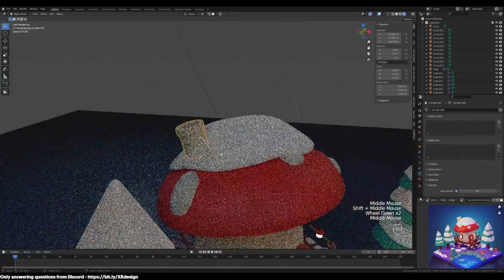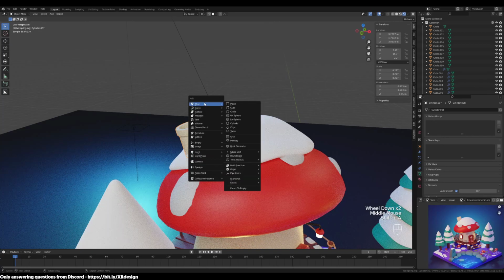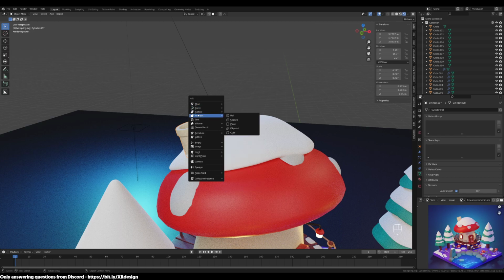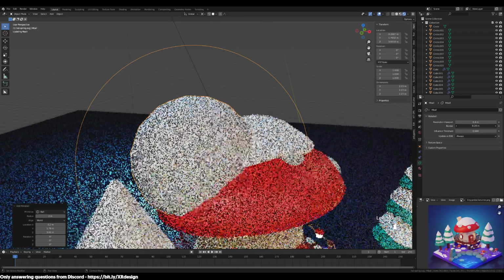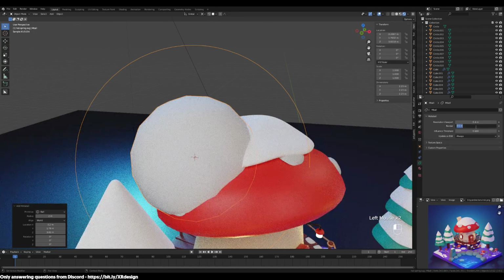And we're gonna use a new object called Metaball. If you go to Mesh, it's Metaball here. And just add ball. And let's increase the render value. Let's change it to 0.4.